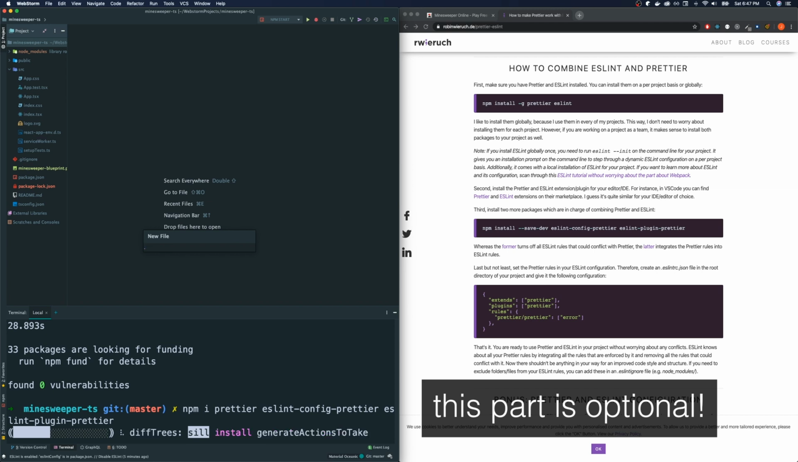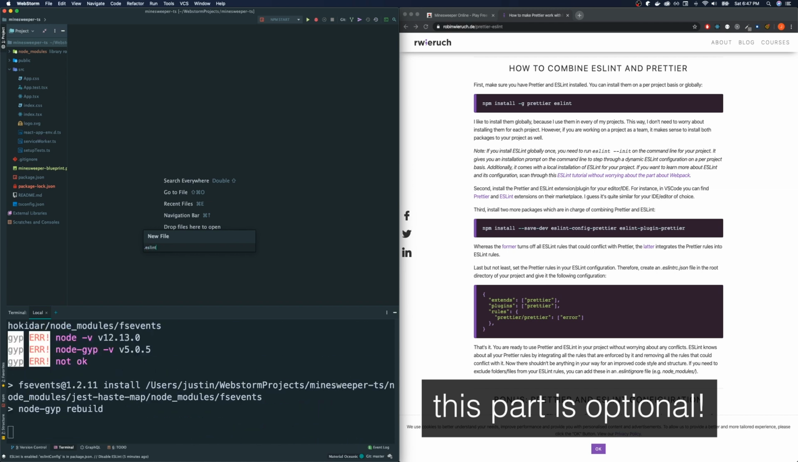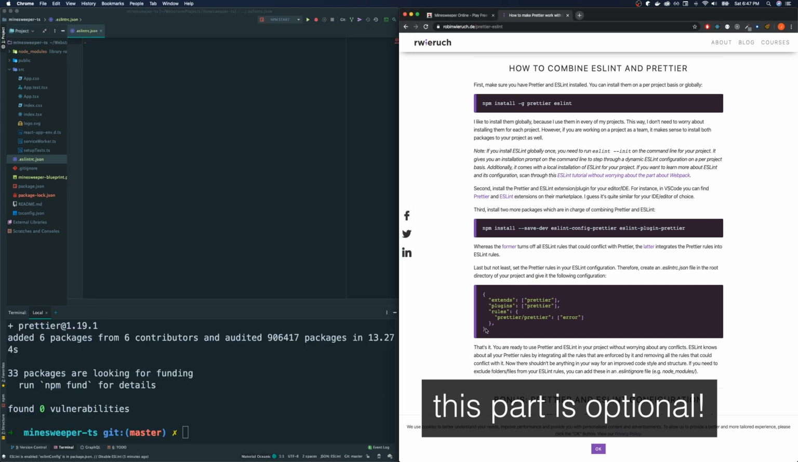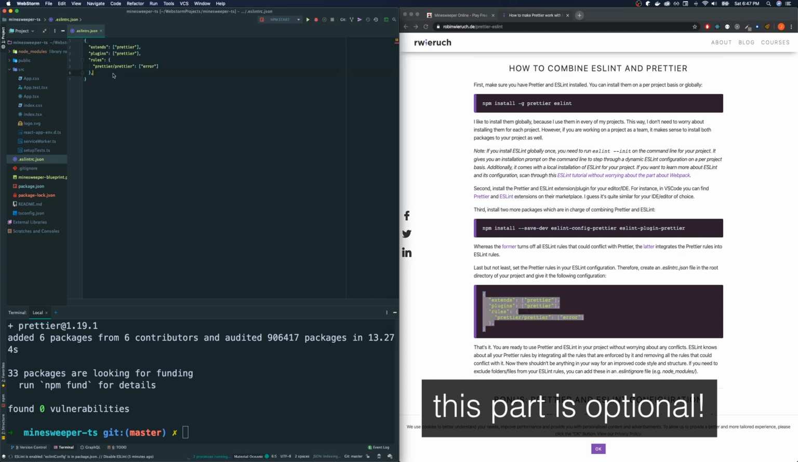And while that is loading, in your main directory folder, we're gonna create a file called .eslintrc.json. And we're gonna copy this part and paste it over here. Again, the link to this website will be in the description below. And by the way, this is completely optional. You don't need to install Prettier if you don't want to.